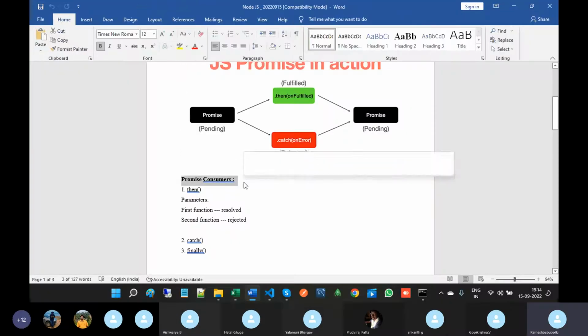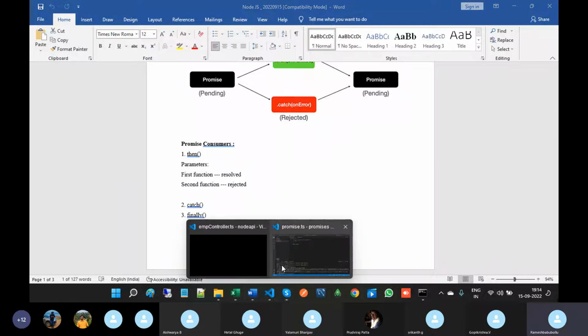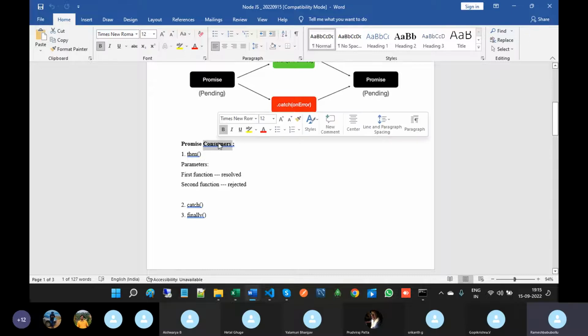Now we will go to promise consumers. So what are the promise consumers? That means after returning the response, how to bind that response. This is not the way to bind the response, right? Console.log. After using the promise, how to bind that response. If you want to bind the success message, how to get that success message. If the promise returns a failed message, how to bind that failed message. These are nothing but consumers.